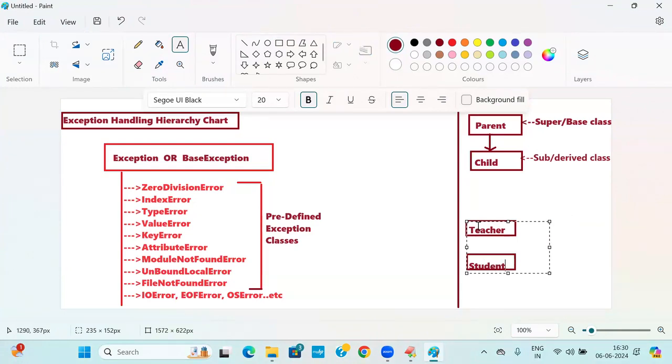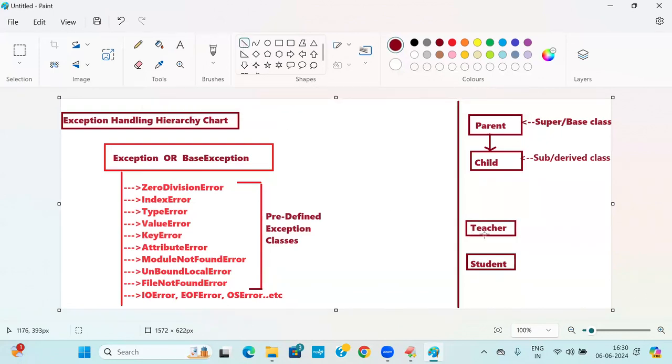What is happening here? Every teacher is having a student. That student is called which class? Subclass. Teacher is called what? Superclass. How do you write the code in OOPS? Skeleton code only you remember. That is more than enough at this stage. Now I'm writing the code for this.